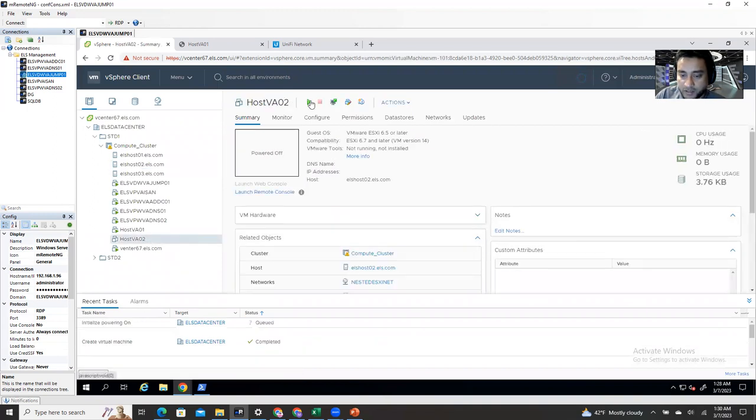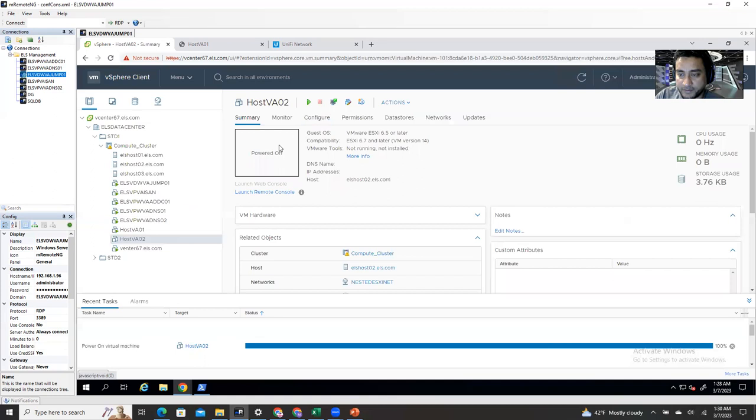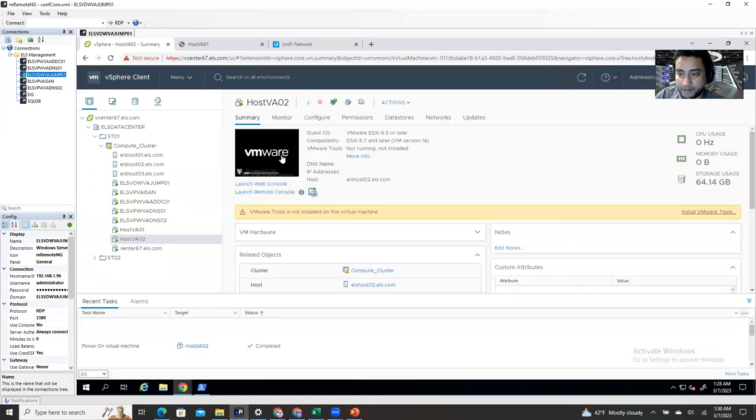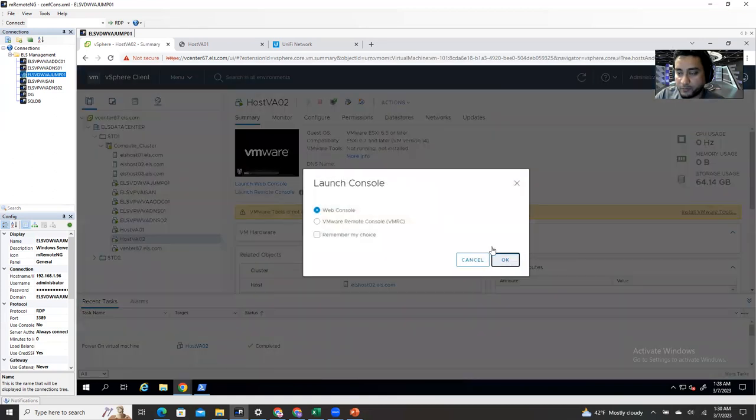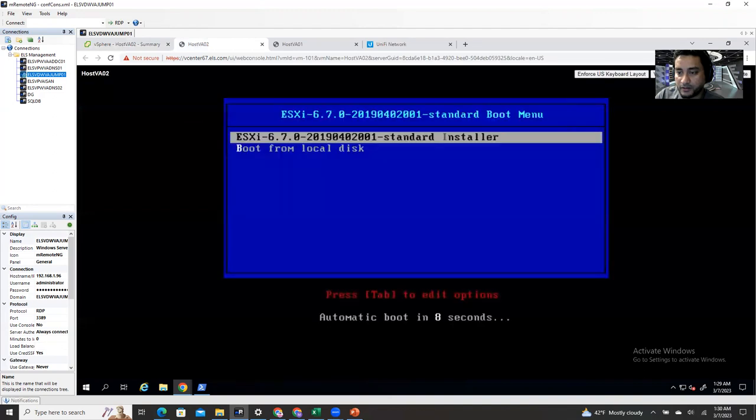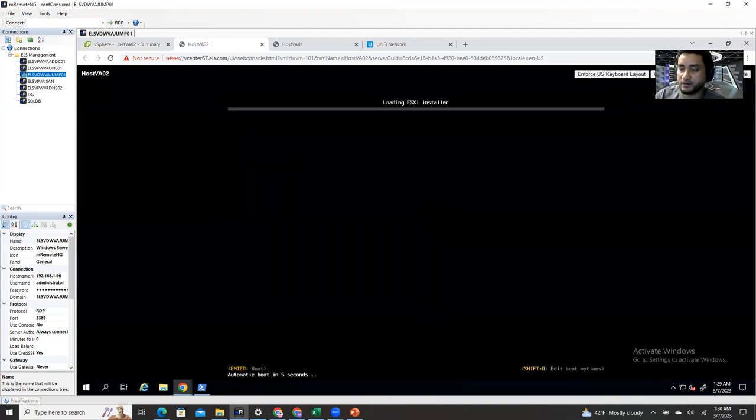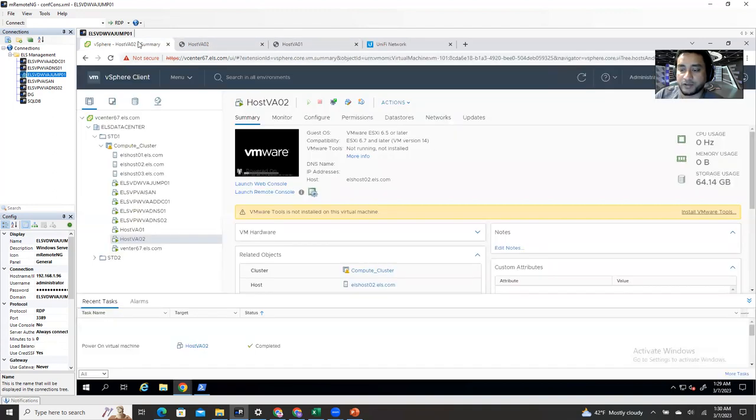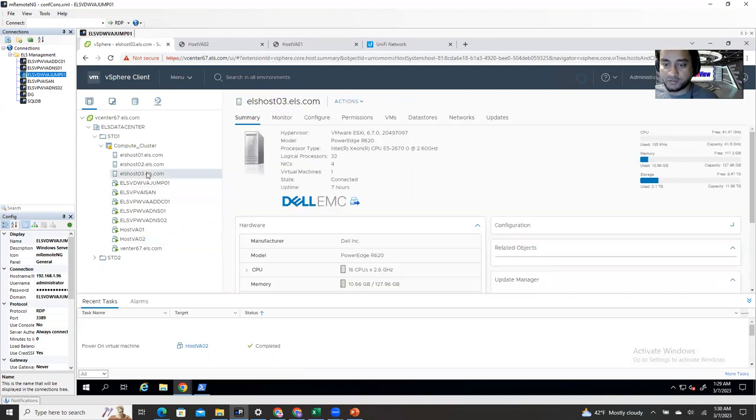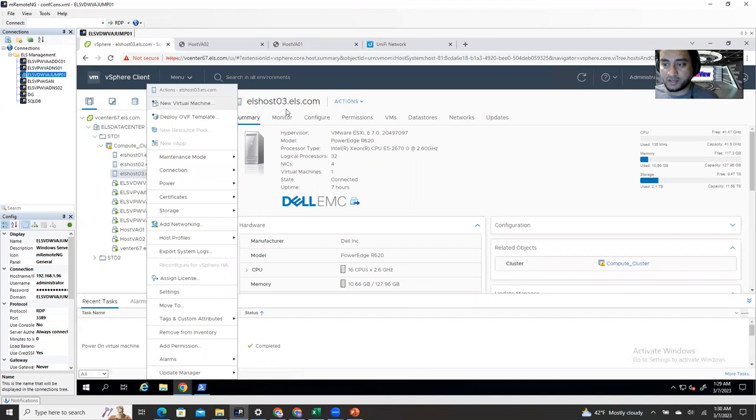Power on the second one, and immediately click here and open web UI. You want to see its installer. Okay, so it's installing, and this one is already ready. And I'm going to create my third one, right? I'm going to create my third one on my third host, but you're going to create it on the same host. So on the third host, I'm going to create very quickly.